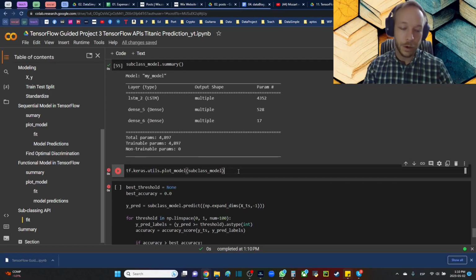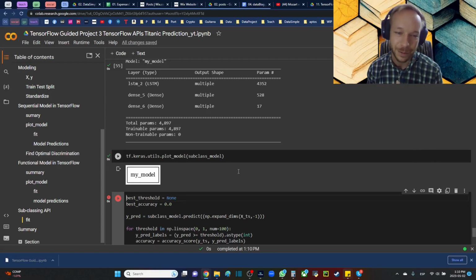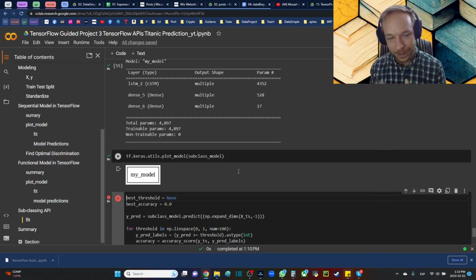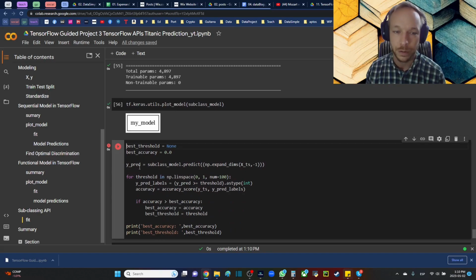We're going to plot my model. Plot model doesn't work here, I just want to show you my model. So we have our model class. There probably are ways, but I've not been able to figure out how to look at that. It was not super important. This is a very simple little model. It's just an LSTM. It looks basically the same as our first sequential model.